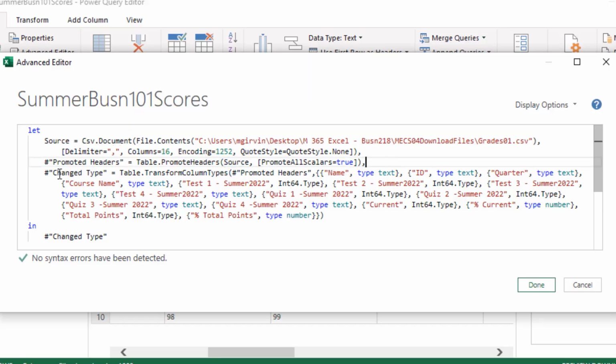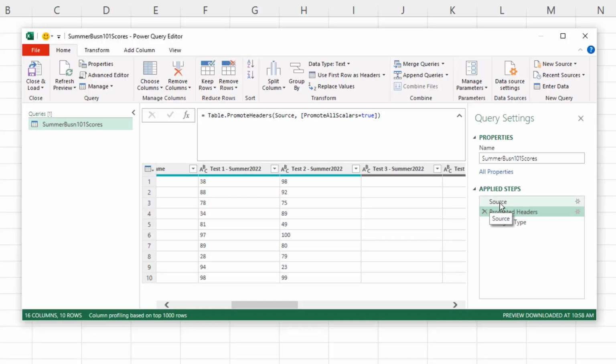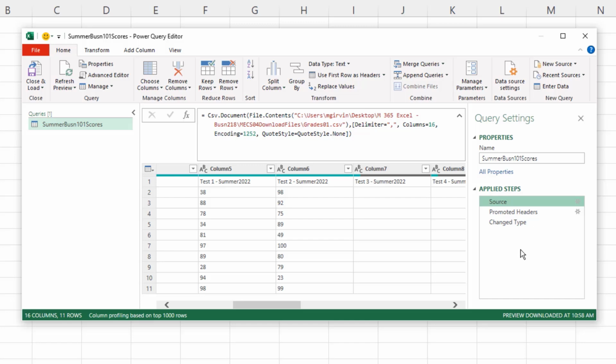Comma at the end, change type, Table.TransformColumnTypes, and sure enough, there's the name of the previous step. Now when it gets to the last step, what? There's no comma. That's because in, repeating the last step, tells Power Query this is what it's going to deliver as the final value. In our case, it's a table with promoted headers and changed data types. We can click Cancel.